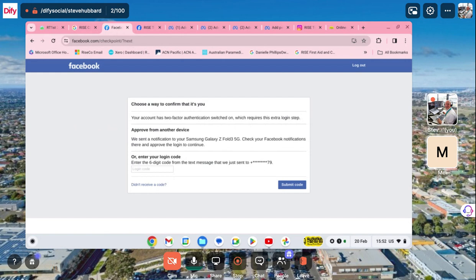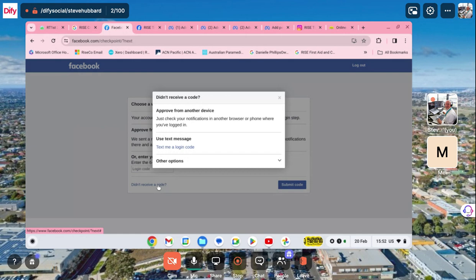Sorry, Steve. So I'm not getting a digit. They didn't send me a text message. I haven't got a text message. We've sent a notification to your Z Fold. Check your. Or what about your phone number ending 79? Yeah, there's been nothing come through. Click on didn't receive code, maybe. Text me a login code.